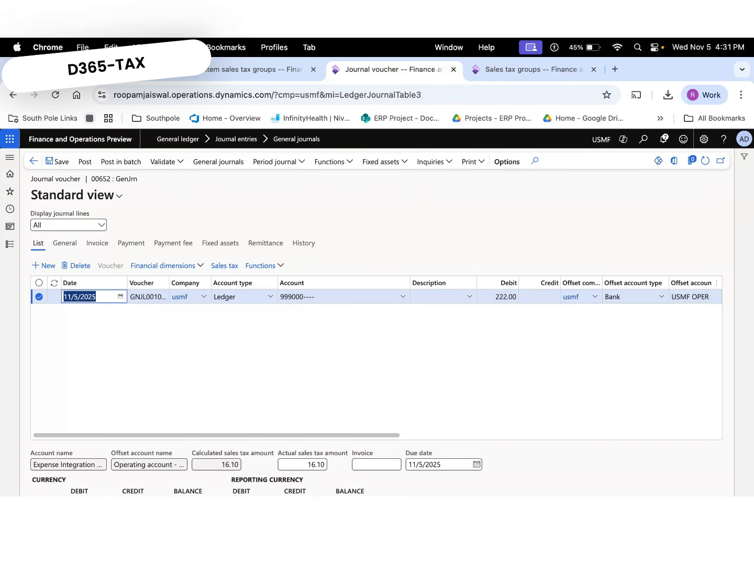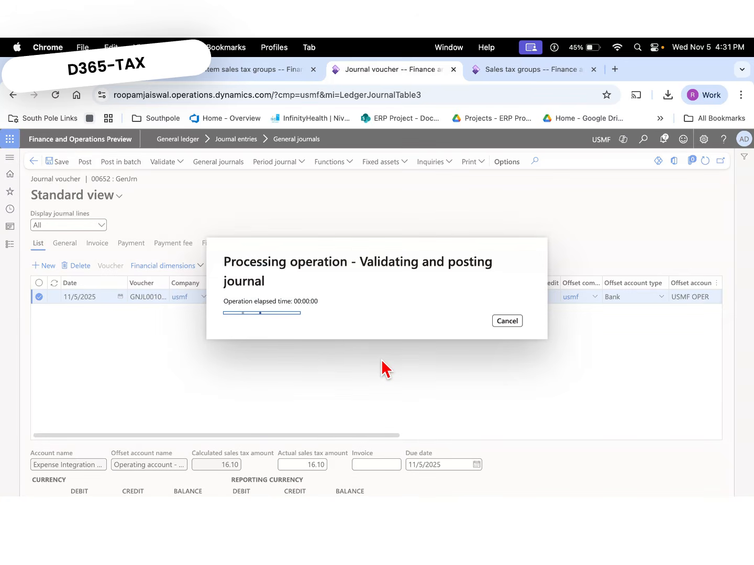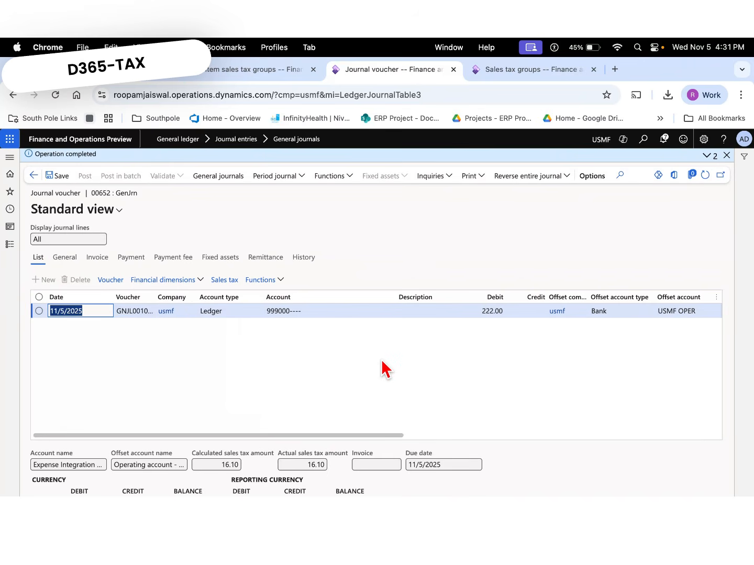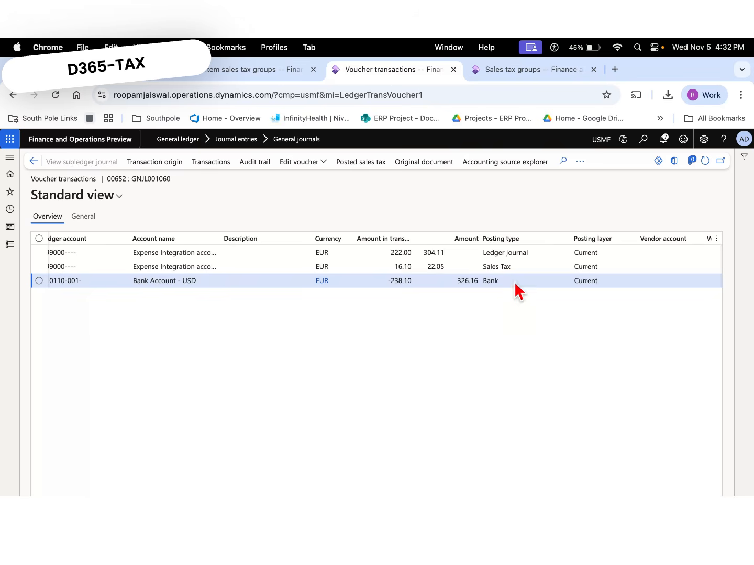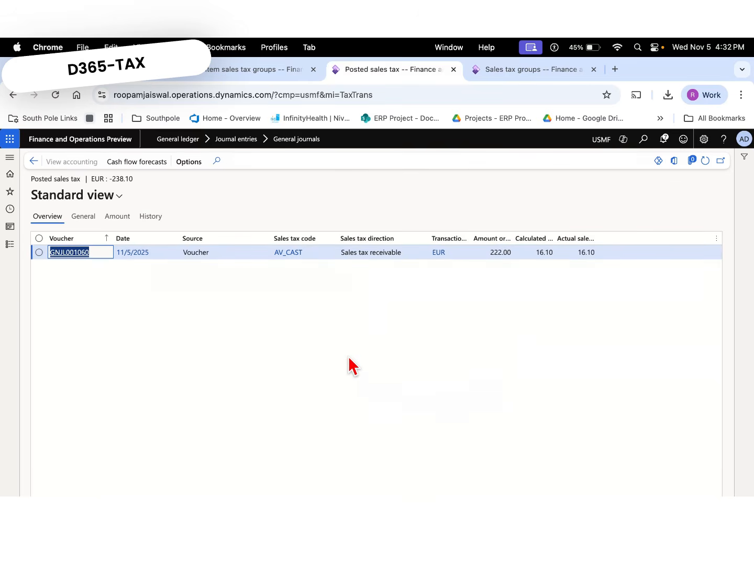once I go here and post it, you can see the voucher as well. The voucher is appearing like this, with which expense account and what is the amount, the sales tax, all the details you will get. You can click on the posted sales tax amount.